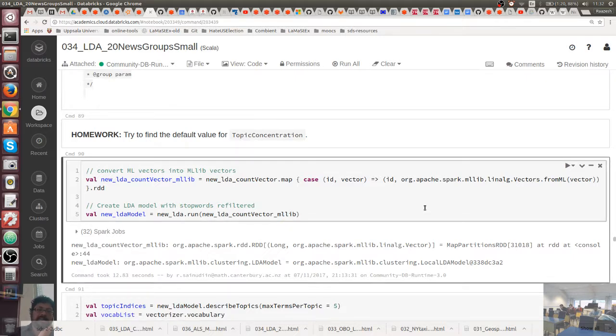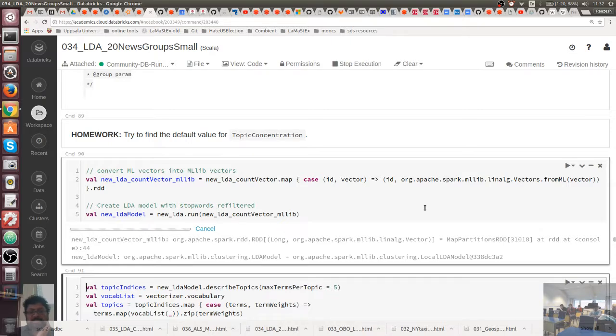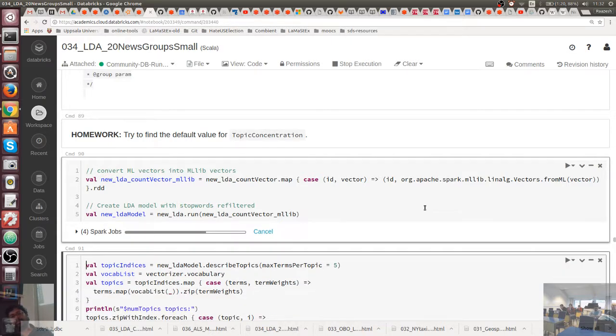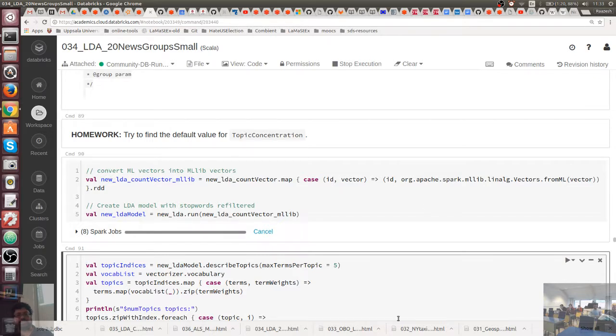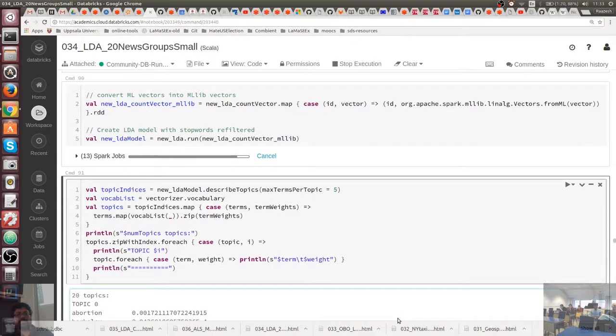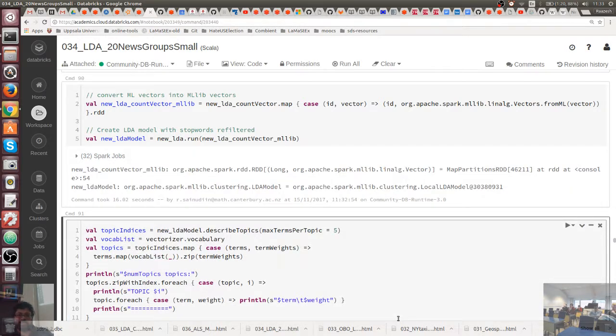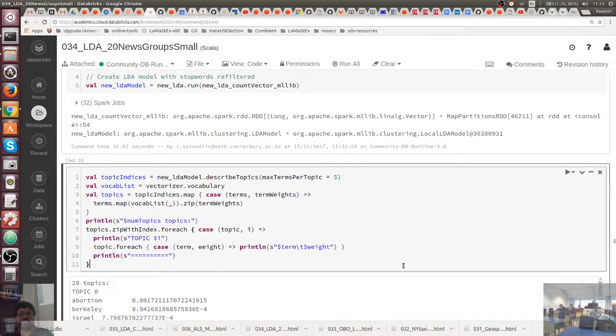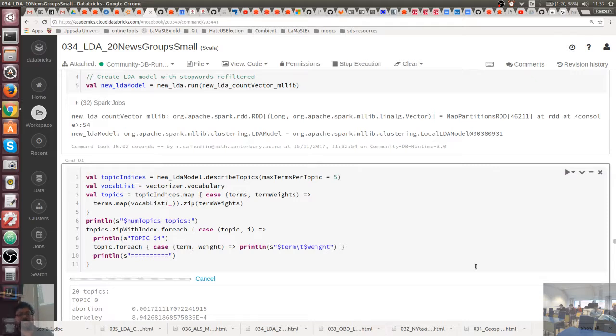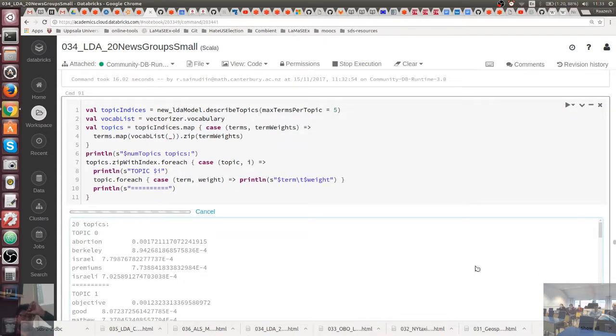So let's convert the ML vectors into MLlib vectors. This is just some housekeeping because of the input types that are expected. So now we have this new LDA model we are running with 10 iterations and a new set of stop words, right? So now let's take a look at it. We still are looking at 20 topics.